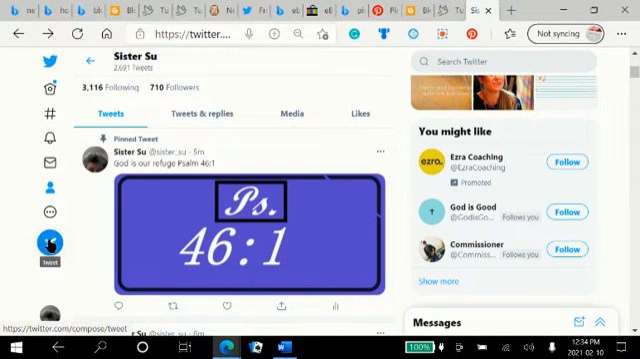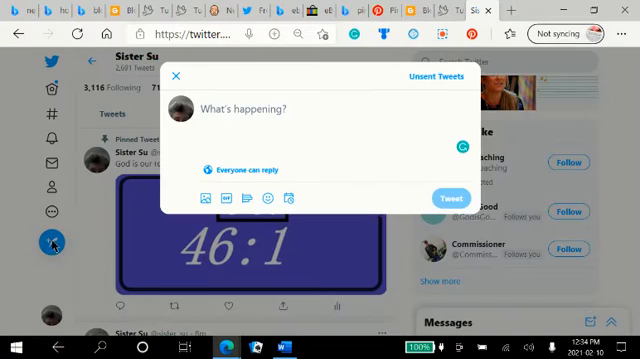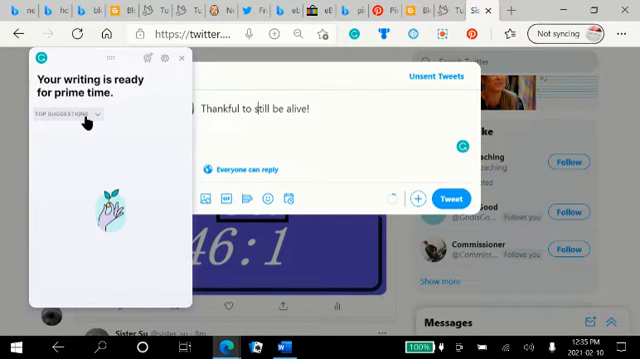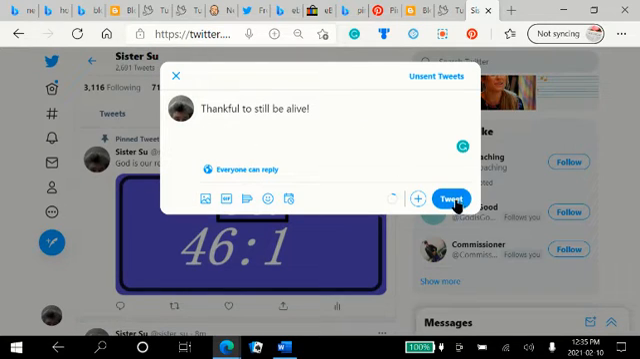Here is how you make a tweet. You click on the little feather there, and what am I doing? I'm being thankful to still be alive. They told me I'd die October 1st. Here, I'll change that. Thankful to still be alive. Now you see this little blue thing going around there? That's Grammarly. I can open that. You can see it says your writing is ready for prime time. It's telling me I have no spelling mistakes in there, which is a really cool thing to have.